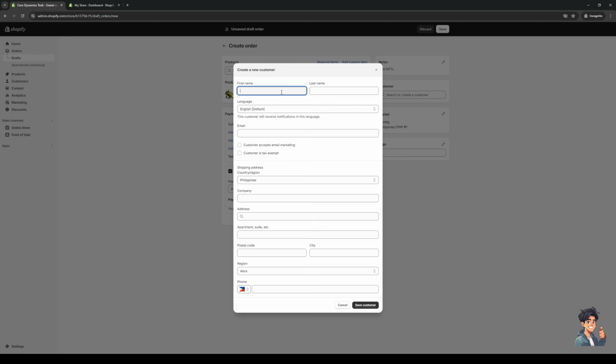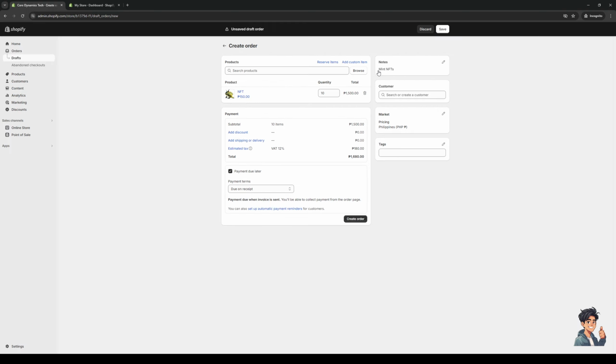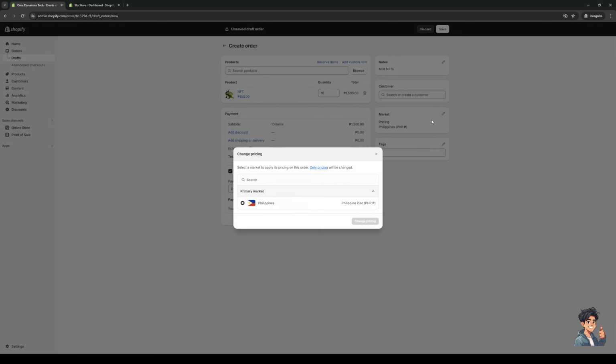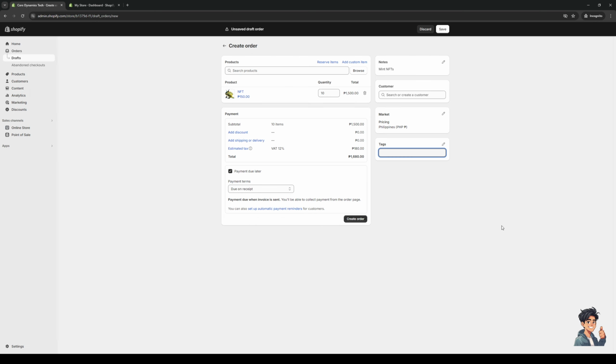So fill out the details pertaining to their first name, last name, language, email, whether they accept email marketing or customers say tax exempt, their country of origin, company, so on and so forth, and save customer. Once that's done, we're going to set the market price for this. Select a currency, so this is the only one I have, and add tags to it. And once that's done, we're going to click on create order, and that'll be our test order as a finished result.